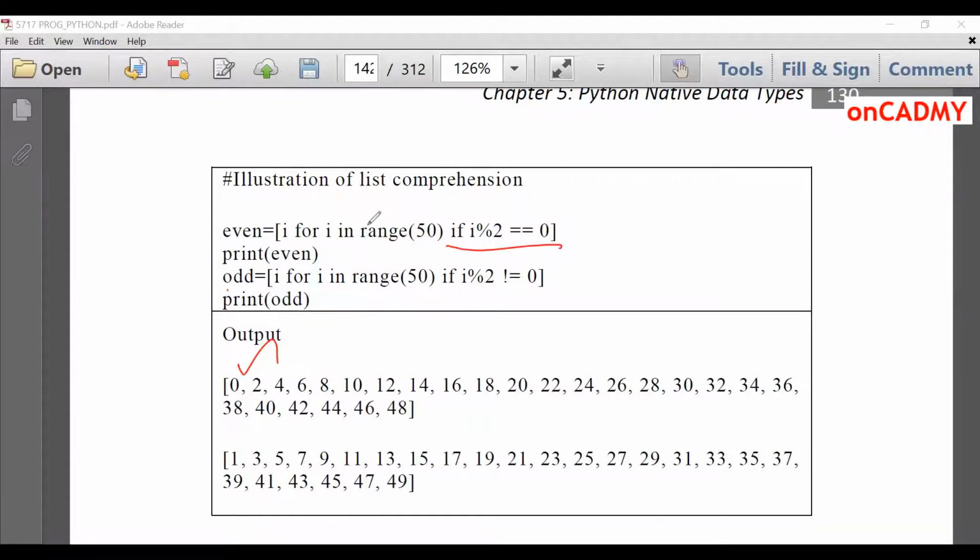Next time loop will augment to 1. 1 mod 2 is equal to 0, false. It will not execute. It will not assign that value to even. Next time it will execute next number 2. 2 mod 2 is equal to 0, then it will print 2, and so on. Therefore, from the range from 0 to 49, it will extract even numbers from the list.